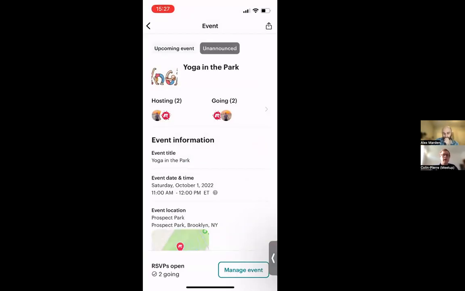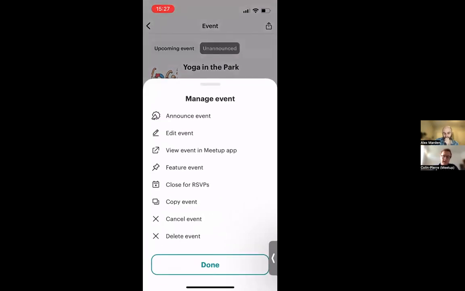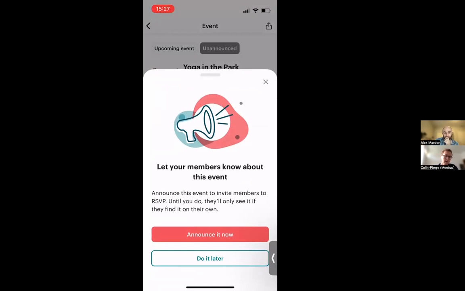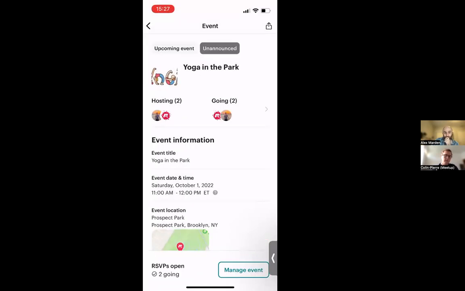And then whenever you're ready, you can tap Manage Event, Announce Event, or you could tap Unannounced at the very top here, and it prompts you to announce it. So we have the unannounced button or the manage event button where you can announce it. Cool, so this is published. In the upper right-hand corner, we have the share button.